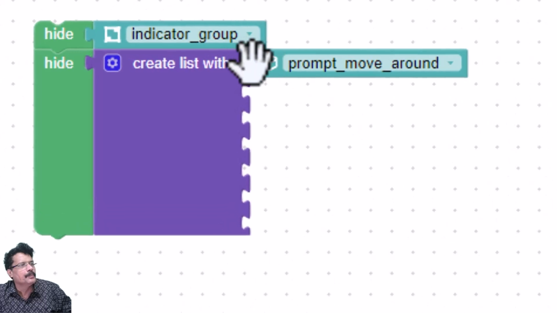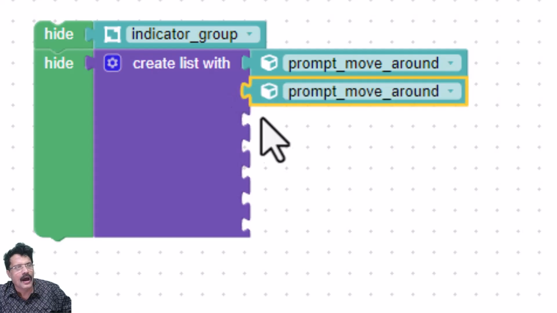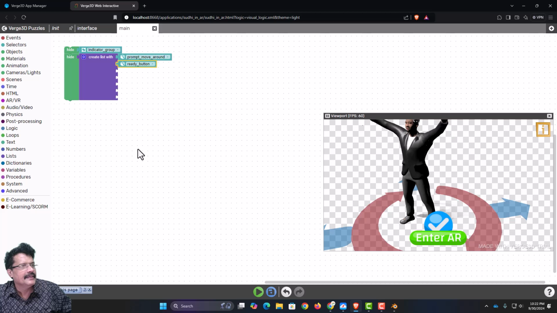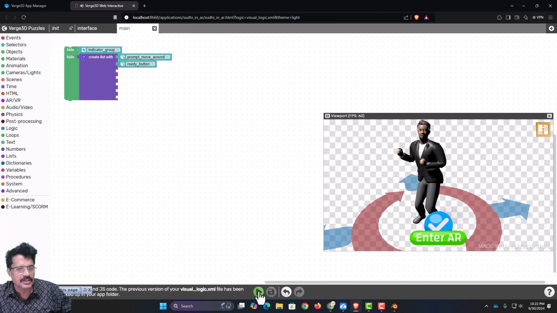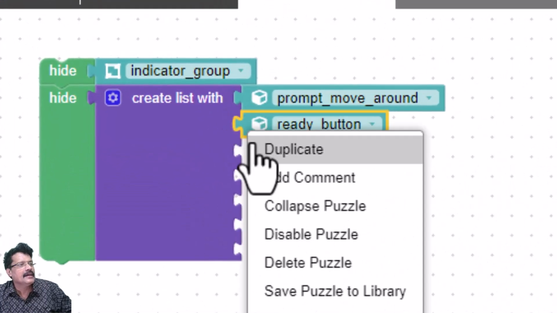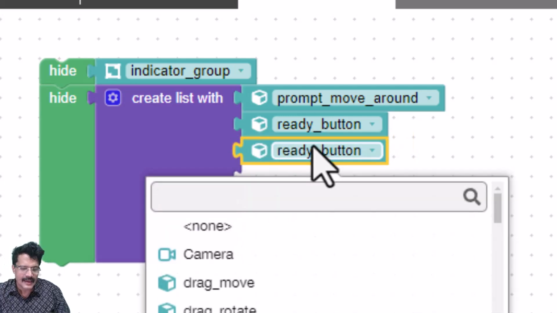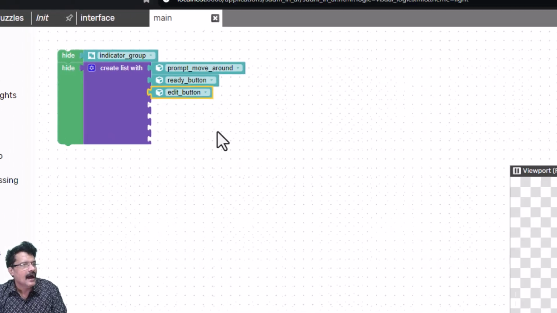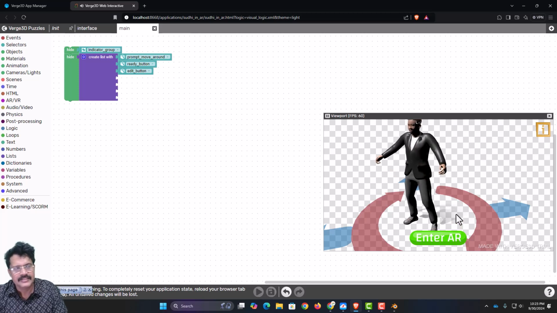I will just duplicate this prompt move around, and next I am going to hide the ready button. Here is the ready button. I will save this and execute it. See, the ready button is hidden now. So I will right click and choose duplicate, and after the ready button there is one edit button also. I will select this edit button and hide it. I will save and execute it. Now the edit button is hidden.